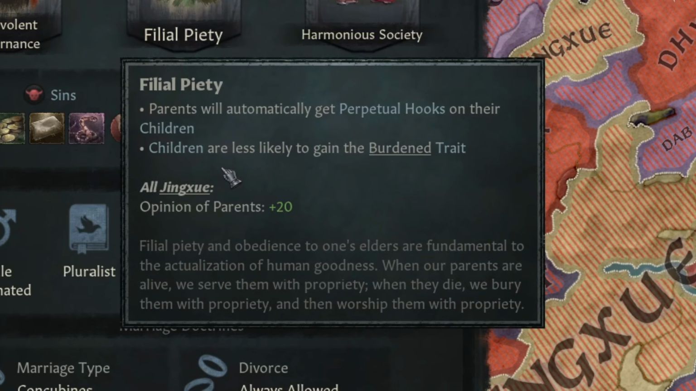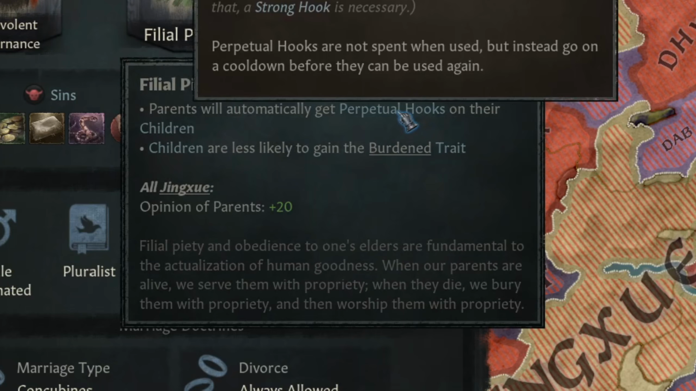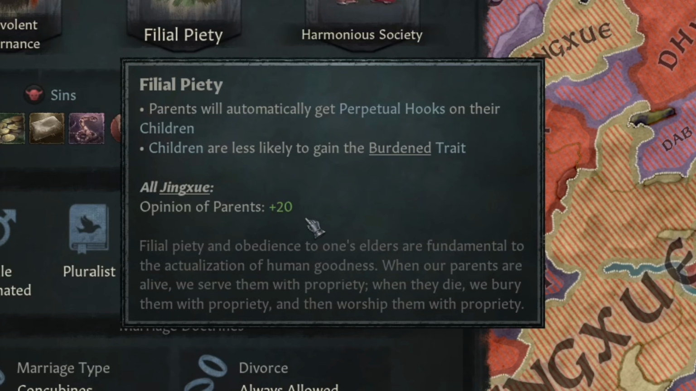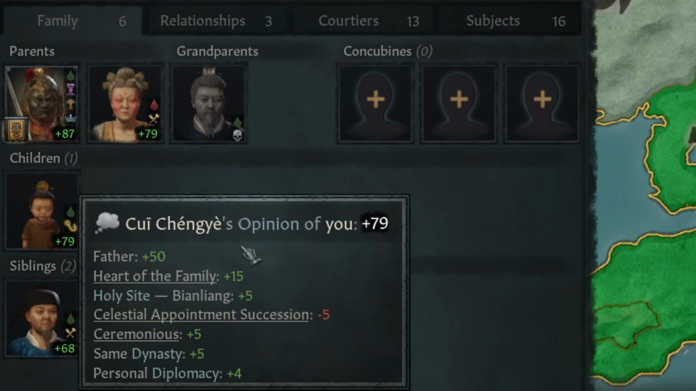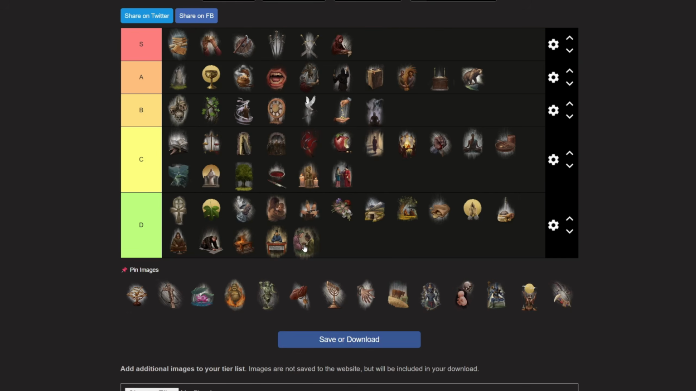Allow piety makes it so children are less likely to get burdened, and parents automatically get perpetual hook, and there's increased opinion. There's no real bonuses here because your children already get a pretty big bonus, so I think it's totally unnecessary and mostly just for flavor. So Falau piety is D tier.